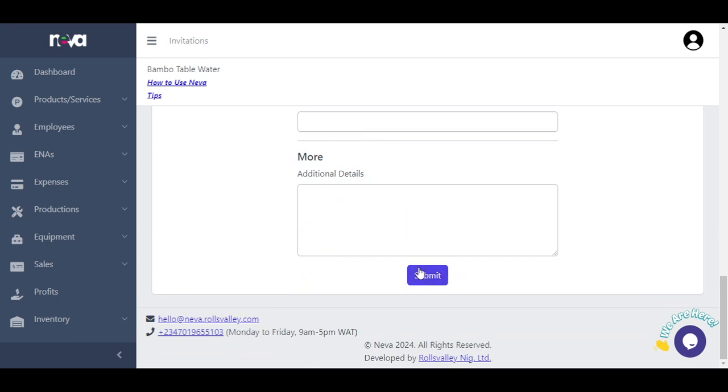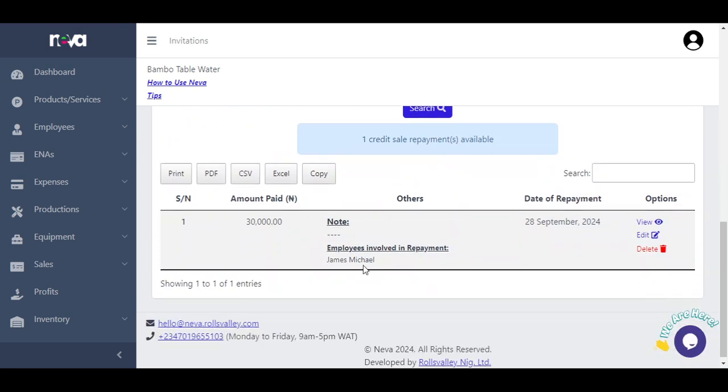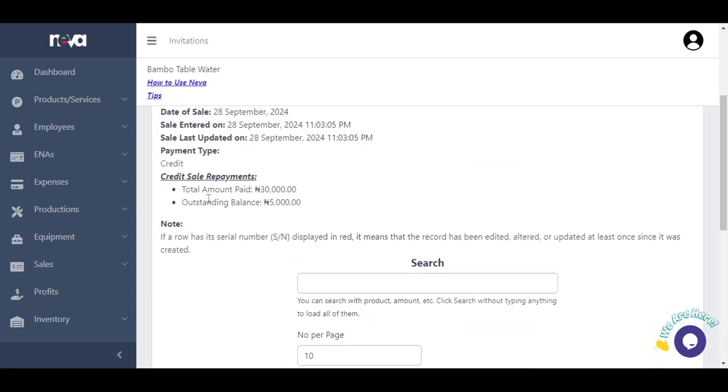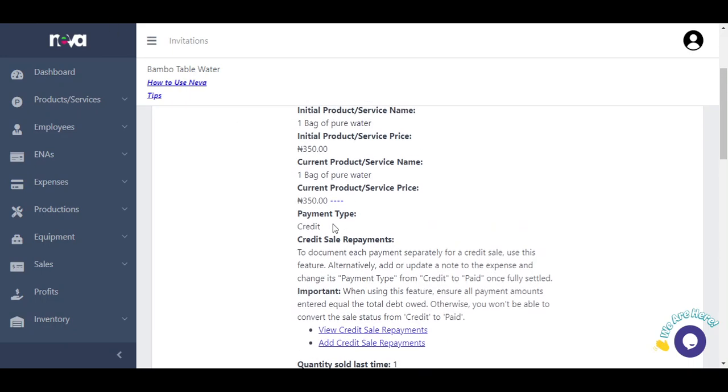Let's just click submit. So you can see that the credit sale repayment has been added, right? And then you can see here that you have total amount paid 30,000, then you have the outstanding balance left there. As it stands right now, if you want to convert this sale from credit to paid, you have to ensure first that the total payment is equal to the amount of the sale. That means there's no outstanding balance before you can convert this from credit to paid.